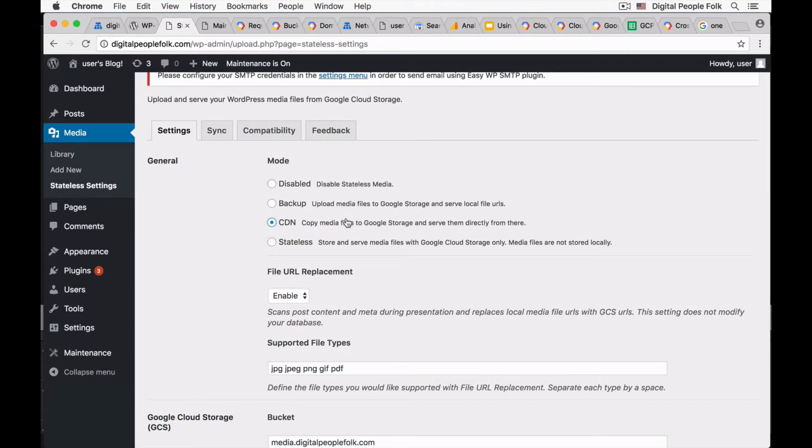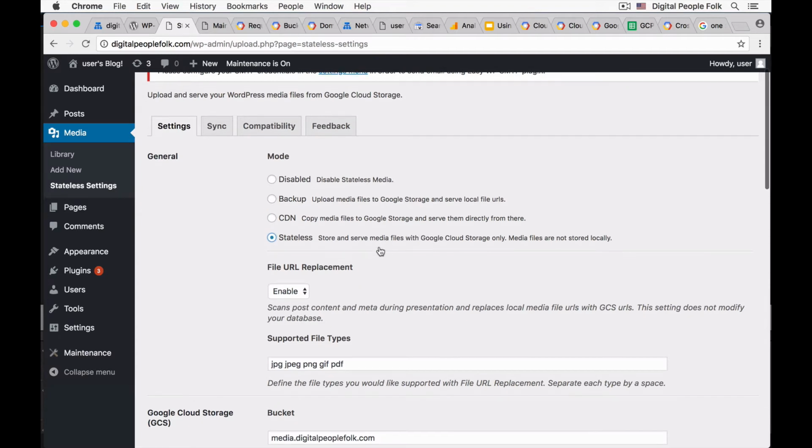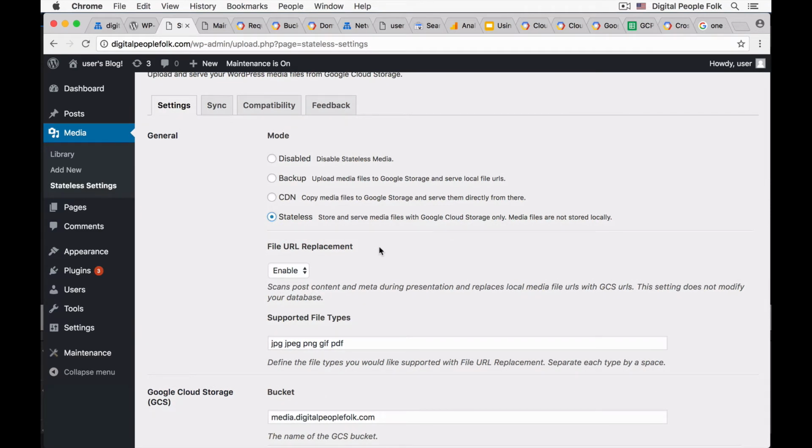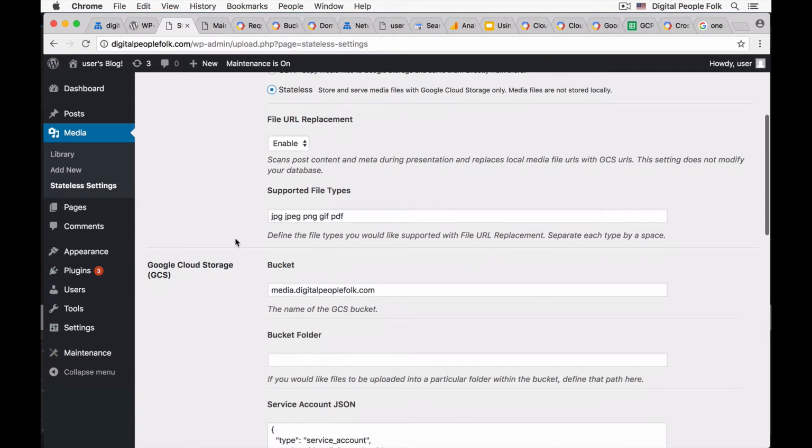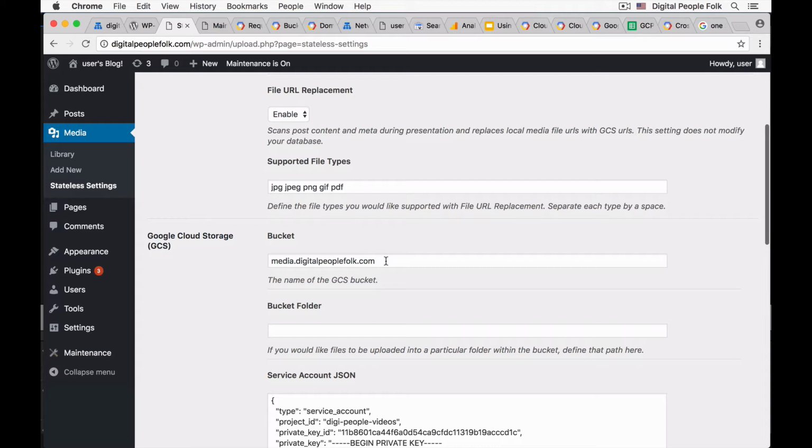Generally, it'll be on CDN, which means that your instance, your WordPress VM, and your storage buckets will have the same images, so the system will basically copy from the local instance to the storage buckets. But I want it to be stateless, which basically means that I'm only uploading images to Google Cloud storage buckets, and that bypasses the VM storage space.